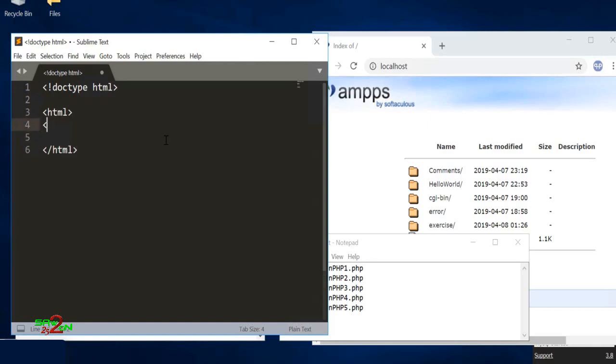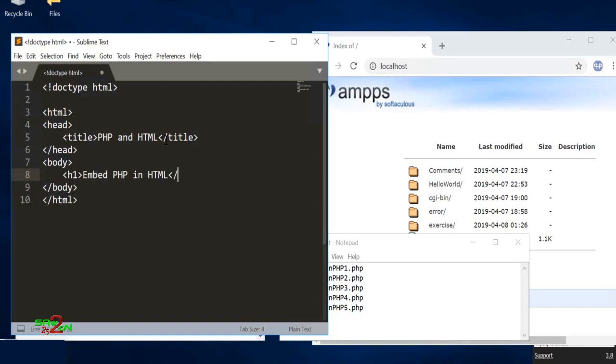So let's create our HTML. Head tag. I'm going to put a comment here, sample 1. Okay, so I have my basic HTML here.